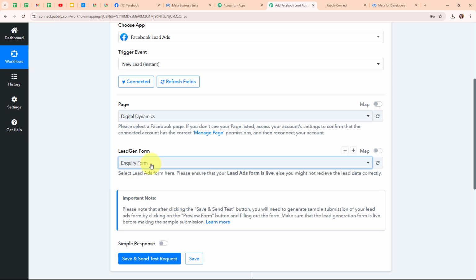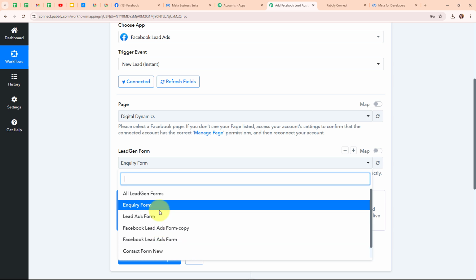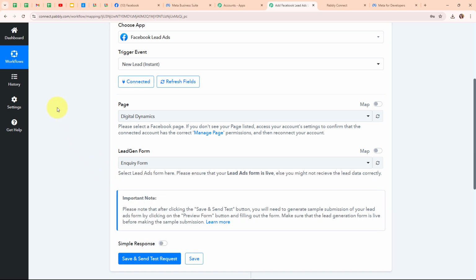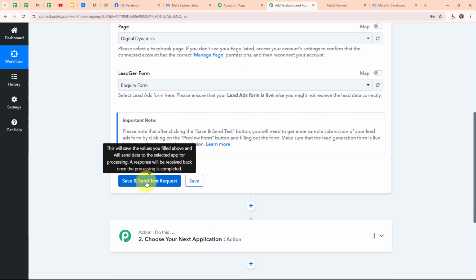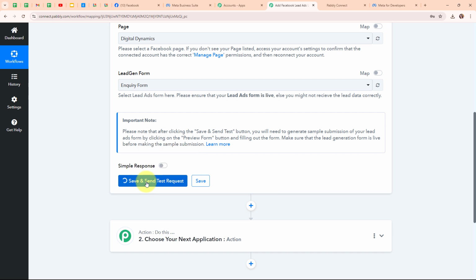I've selected a single form because I want only the leads of this form to be captured by Pabbly Connect. But if you want the leads of all the forms to be captured by Pabbly Connect, then you can select all leads and forms. And now after selecting my page and my lead form, I'm going to click on the save and send test request given over here.